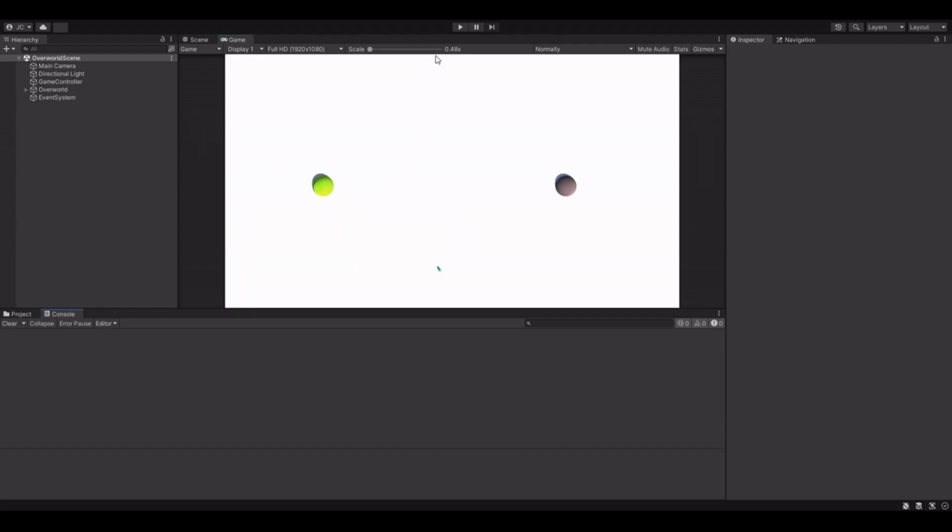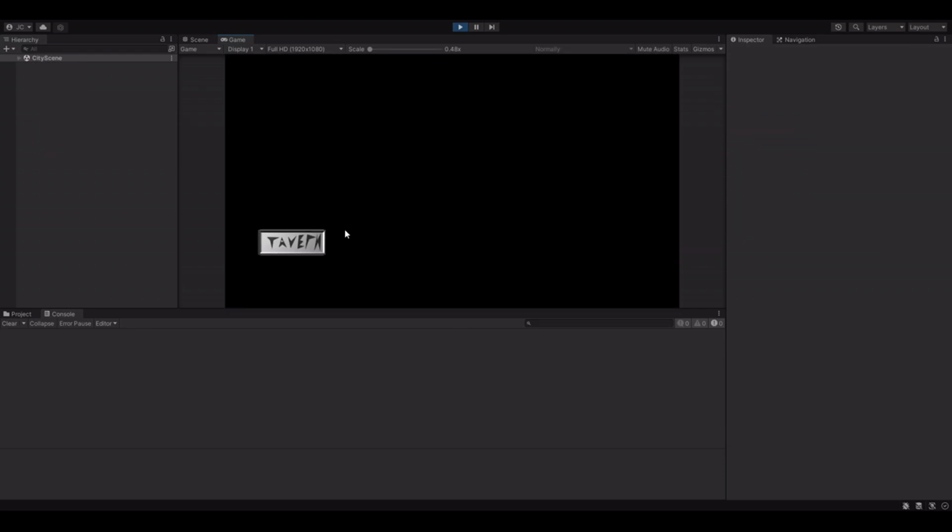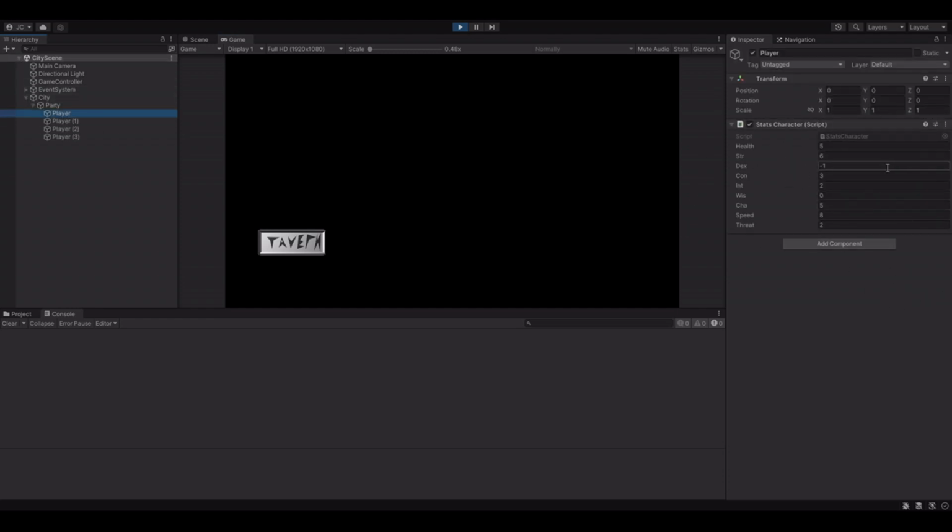I'm going to walk into this city. I'm going to click on the button. Let's have a look at the party stats. This player here has a Constitution of 3. I'm going to walk into the city and enter it. And then, as you can see, it's the same party as before, with the same constitution.